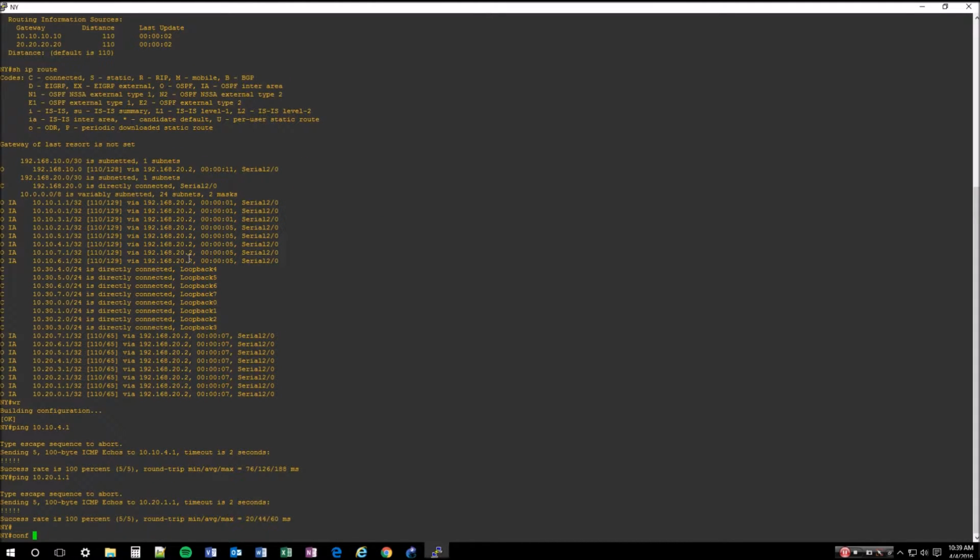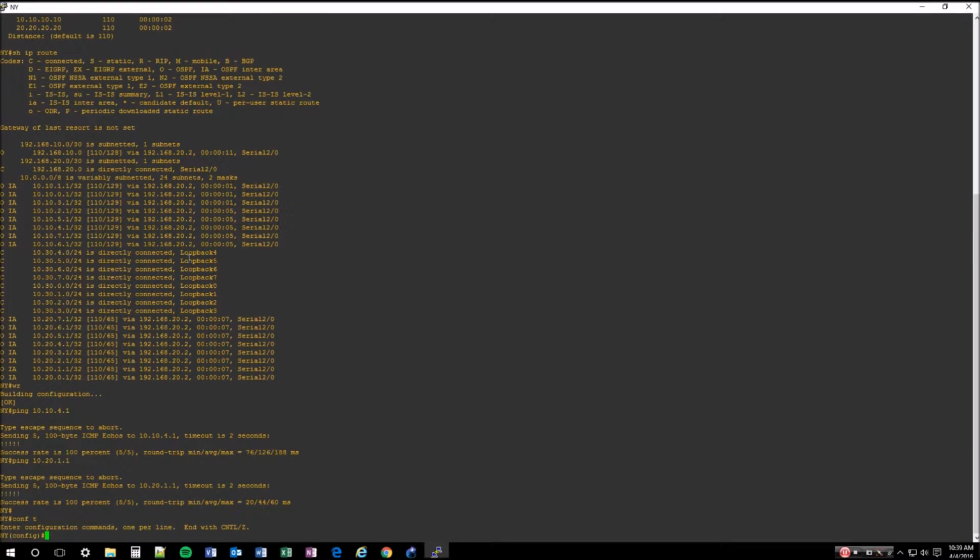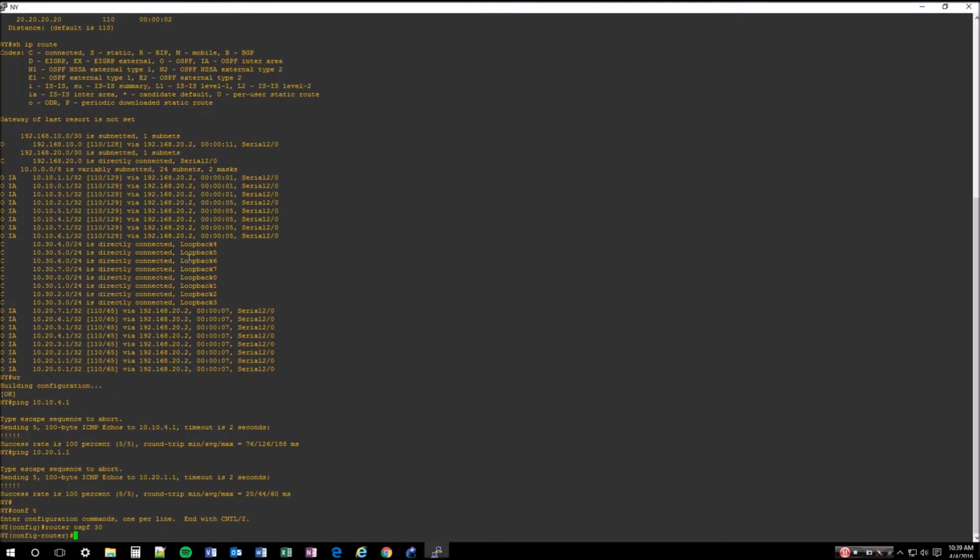You're going to see back in the New York router, I'm also going to configure it properly under the OSPF configuration mode, and I'm going to put the range as 10.30.0.0. But this time I'll use the appropriate 255.255.248.0.